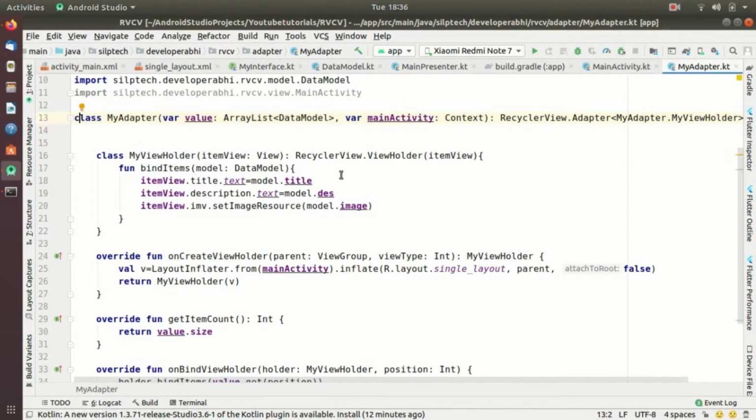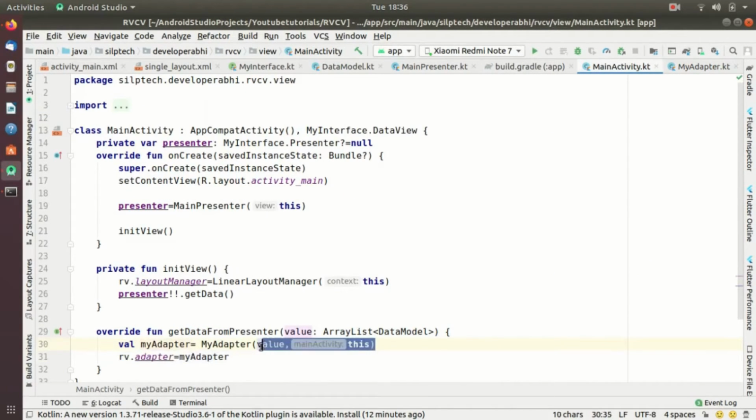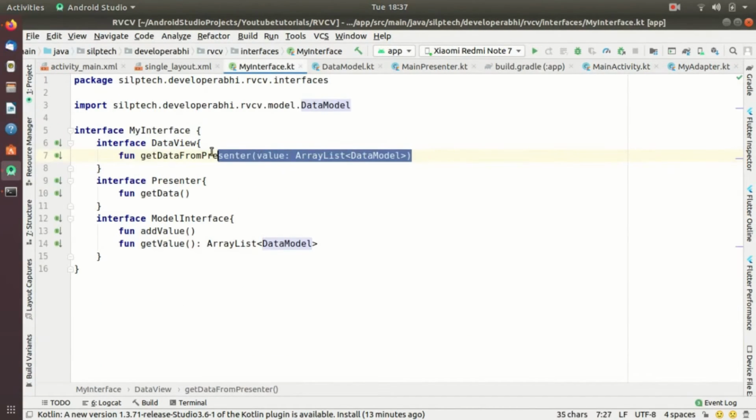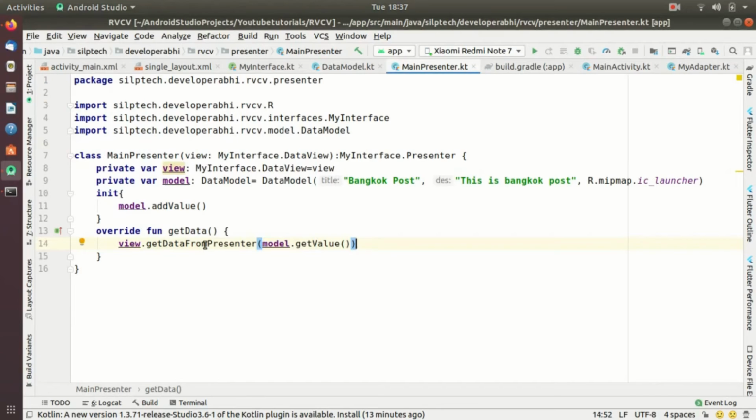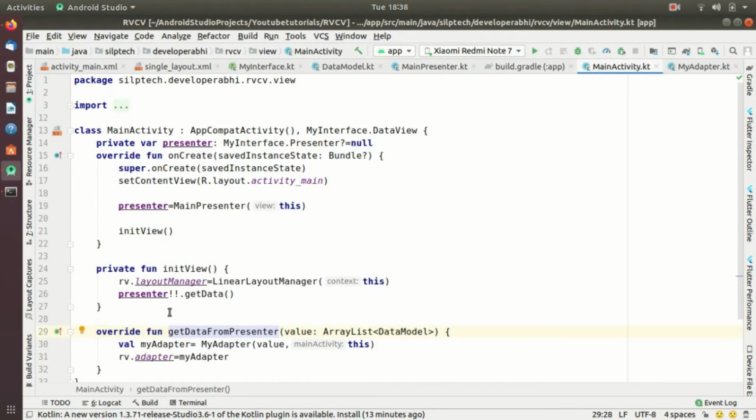Before running your code, I'd also like to explain this part here again. So these two values are actually passed to your constructor. The value is the one that is obtained from the presenter, which this function actually implements from here. So we get our value through our presenter, because we're calling our function here, get data from presenter. And then it returns our value, model.get value, and this value appears here. So we're just passing this value into the adapter class.